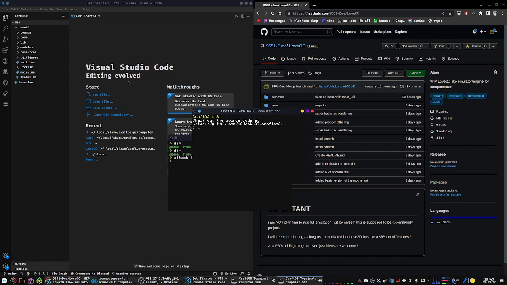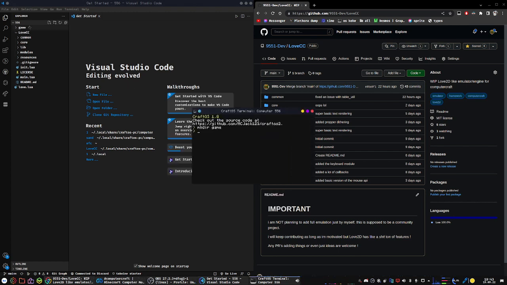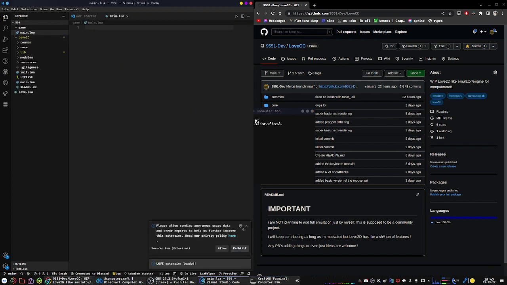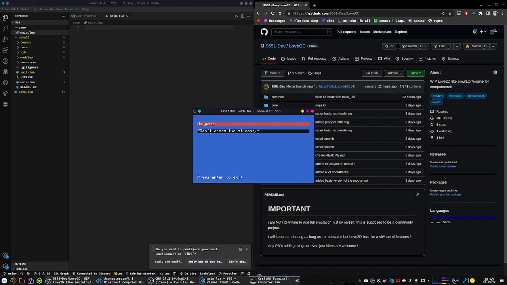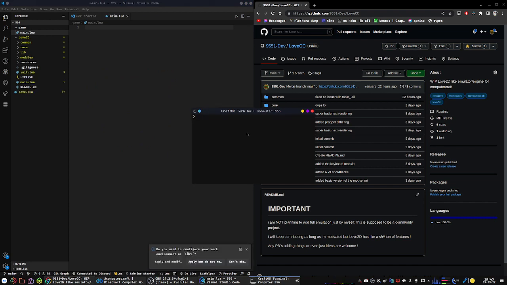Okay. That was dumb. I made a game folder. Now I make a main.lua file in it. Right now, if I run the program, it will not do anything. I can also do love and your folder name, and it will not do anything because it's empty.